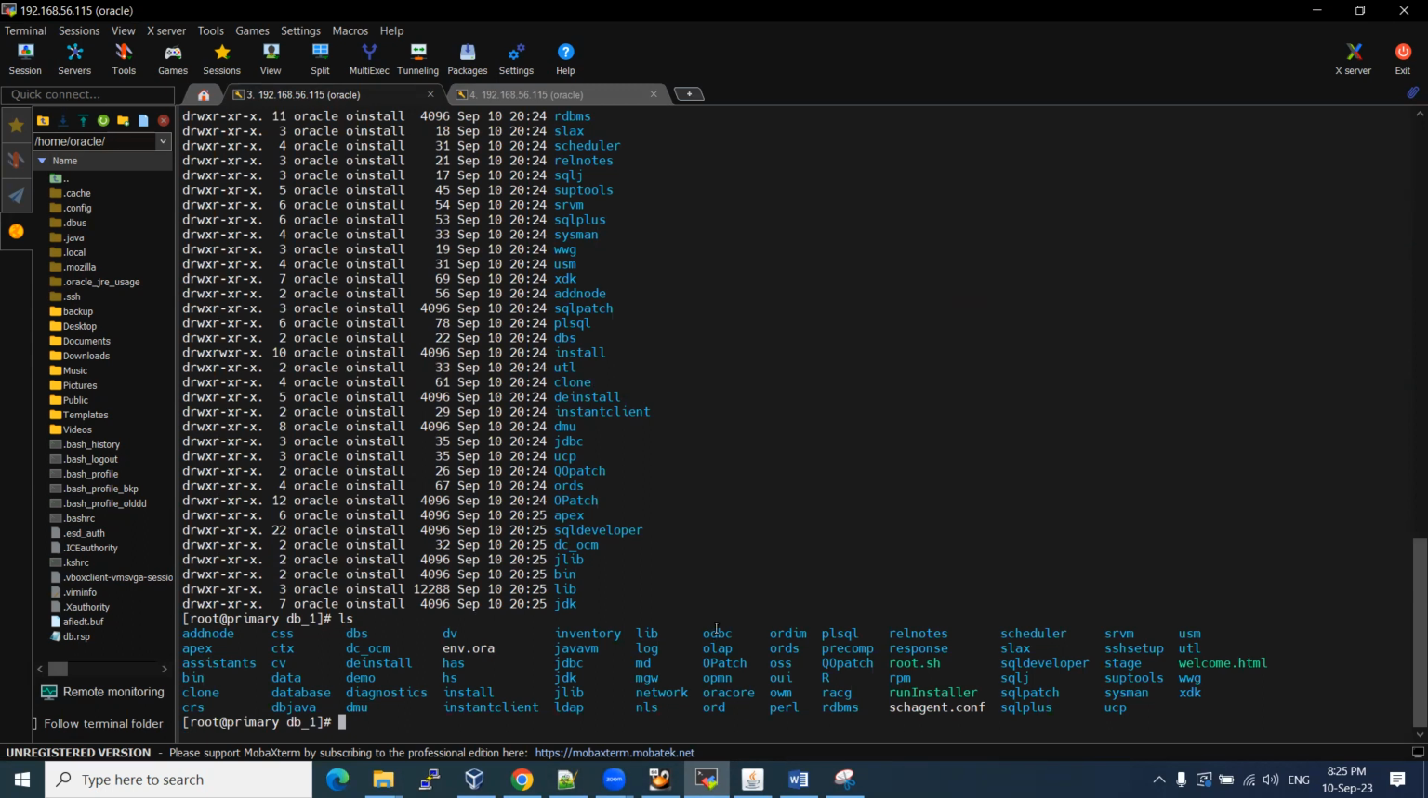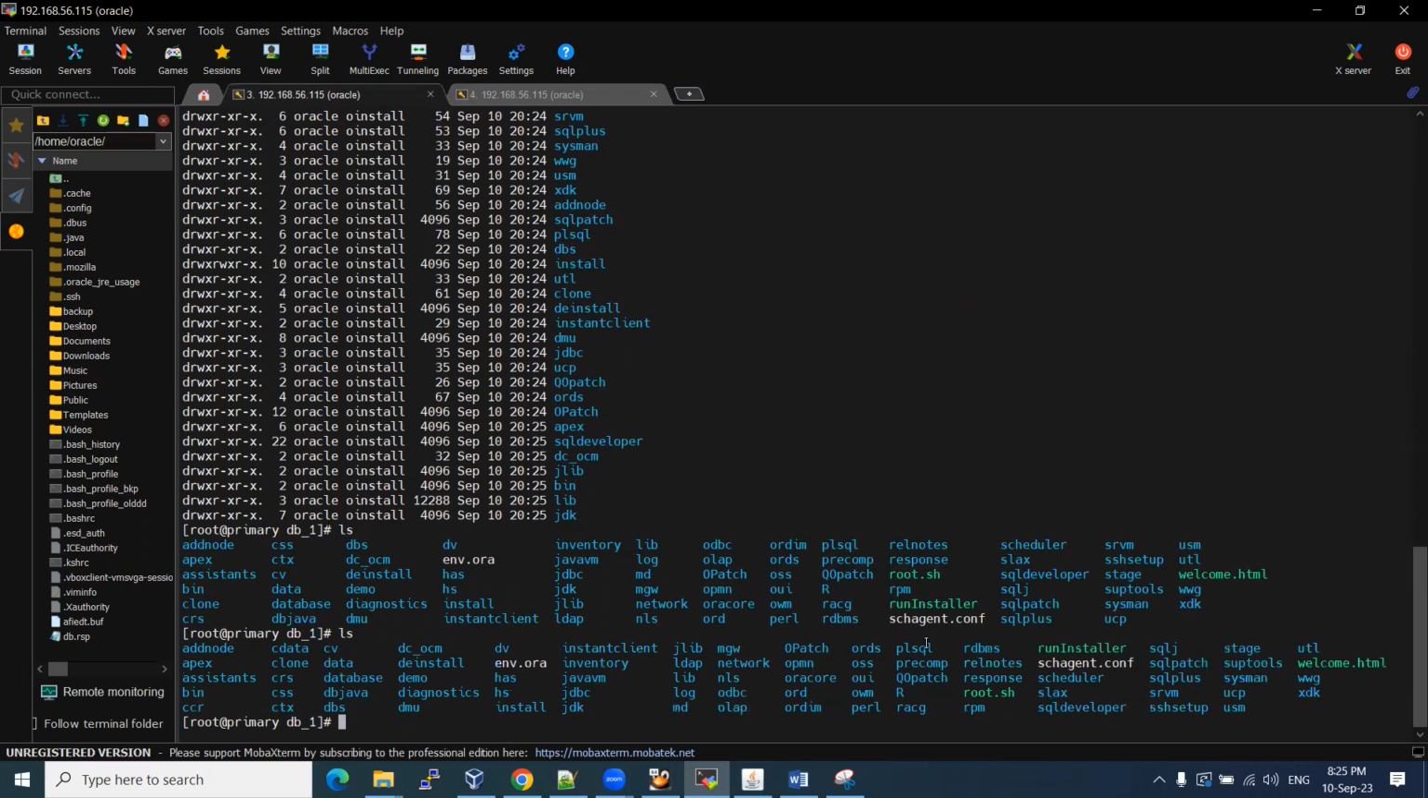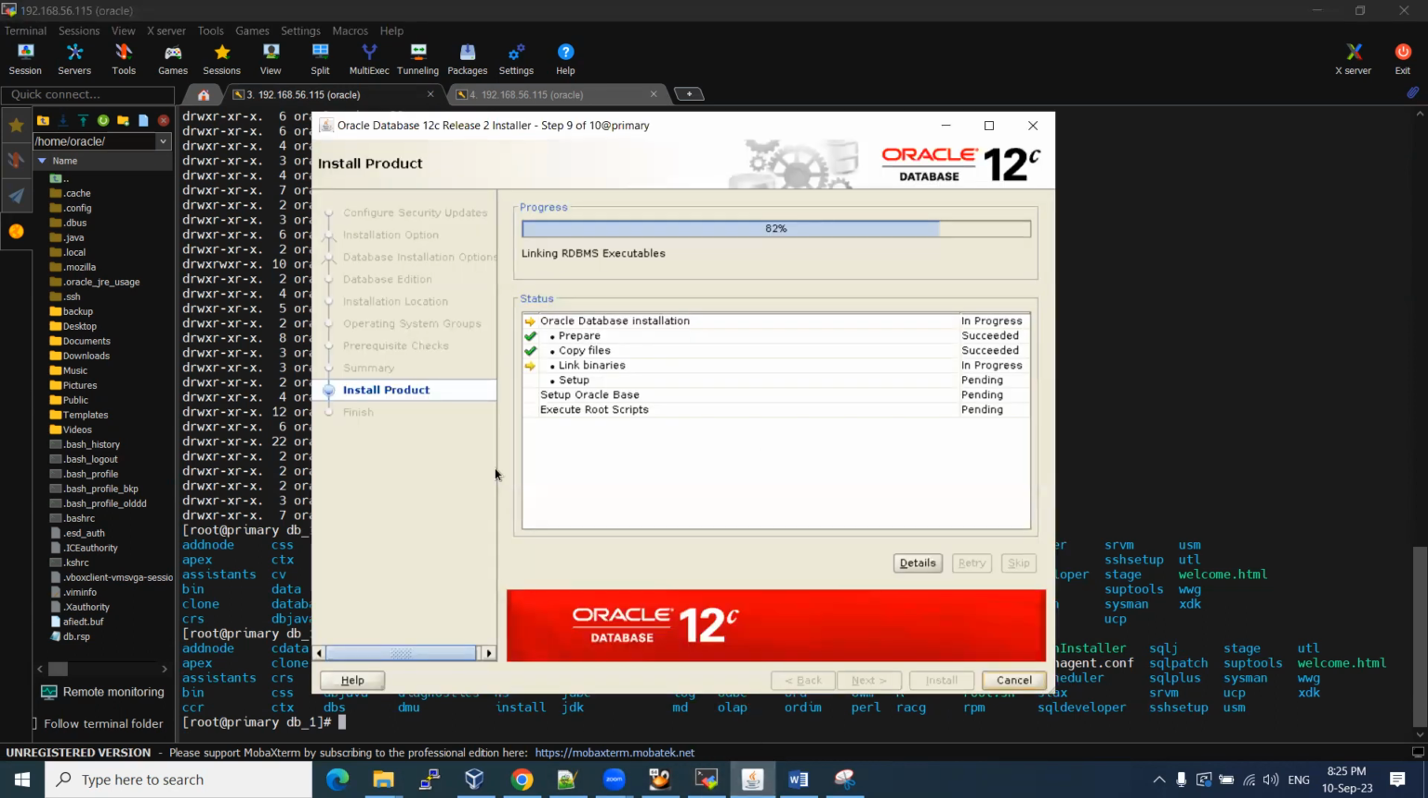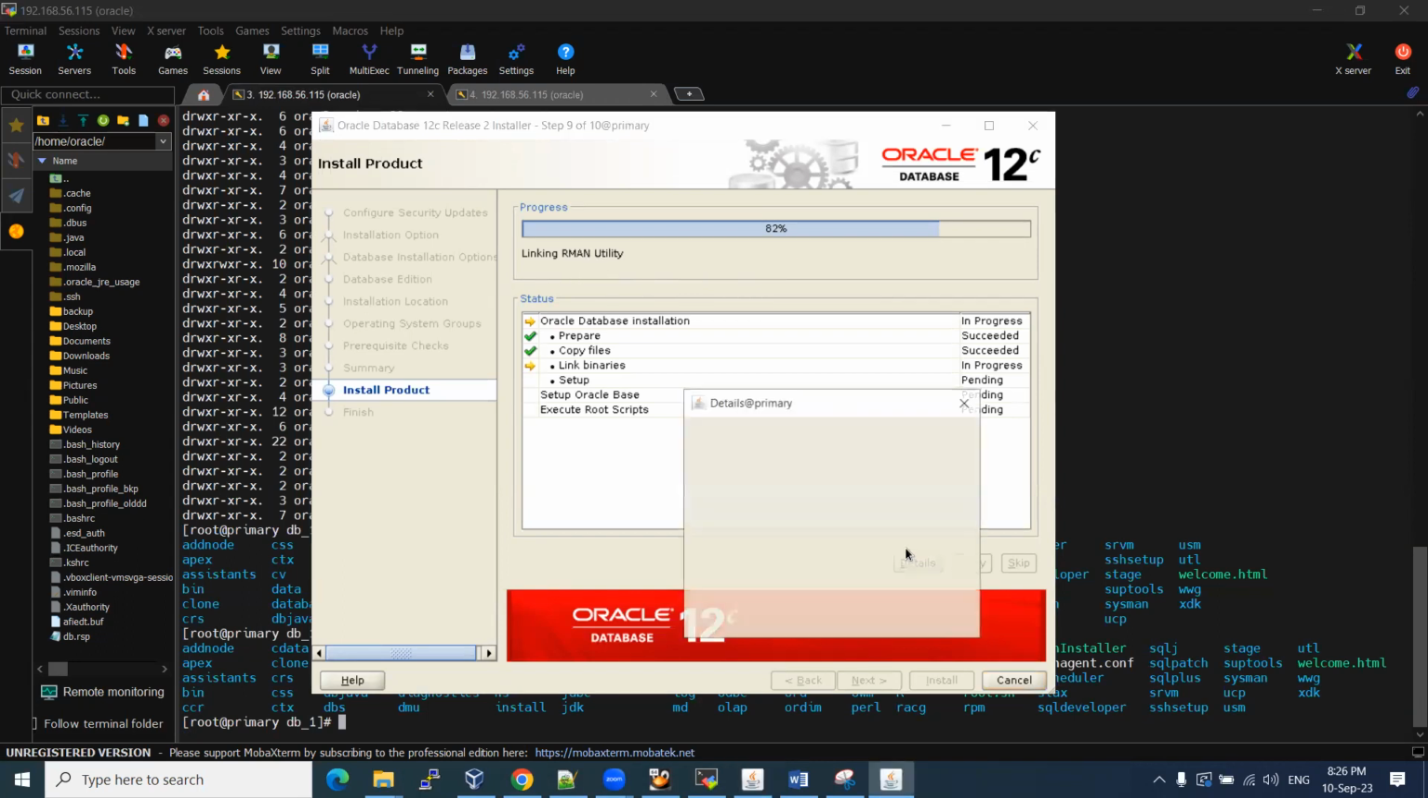But here you can see how many files? More files, right? See, a few more it will also create. All these things are done by copying the files and linking the libraries. Libraries go in the bin folder. All the database related supported libraries will be copied over there only. We are about to receive this one, almost done. Setup Oracle base and root scripts, almost done. RMAN utility, it's a backup utility, that is also there.